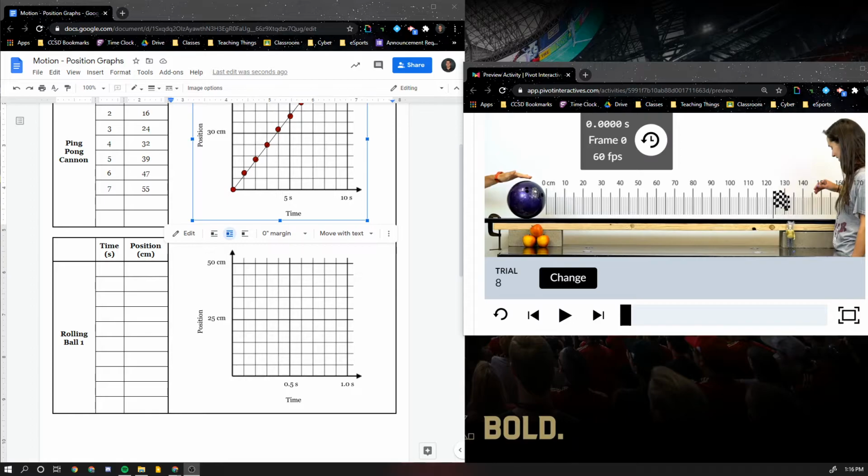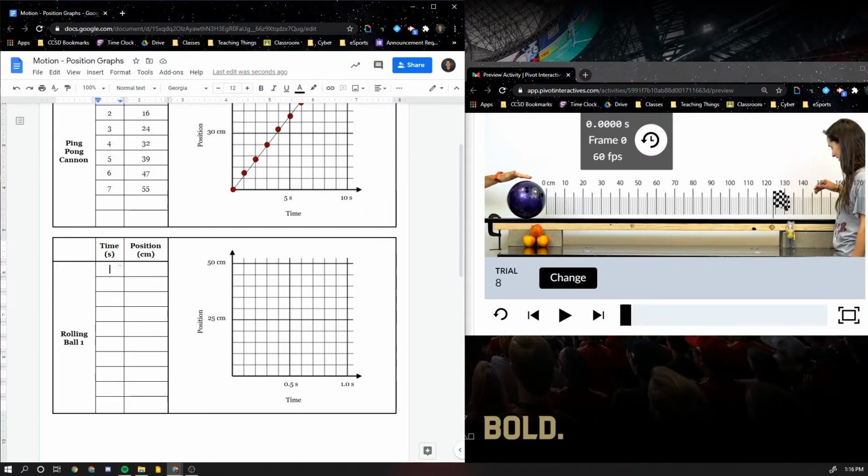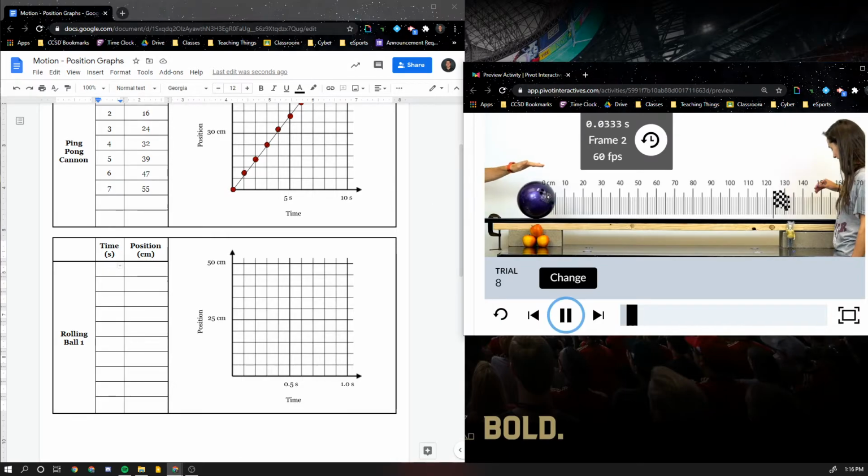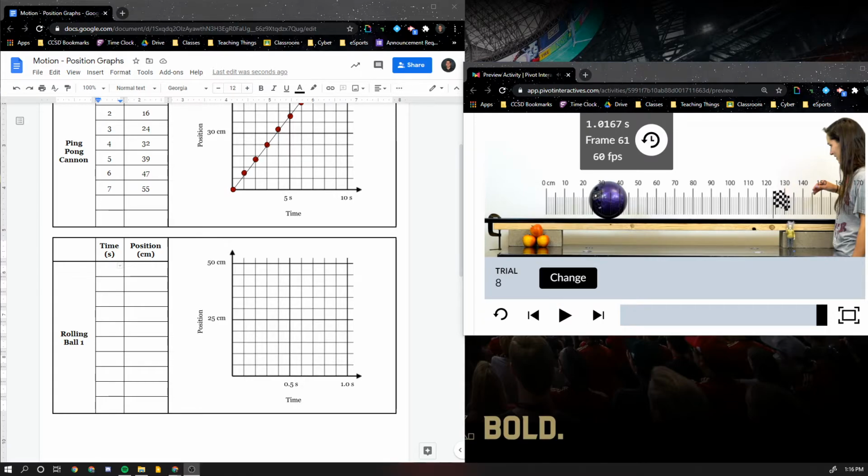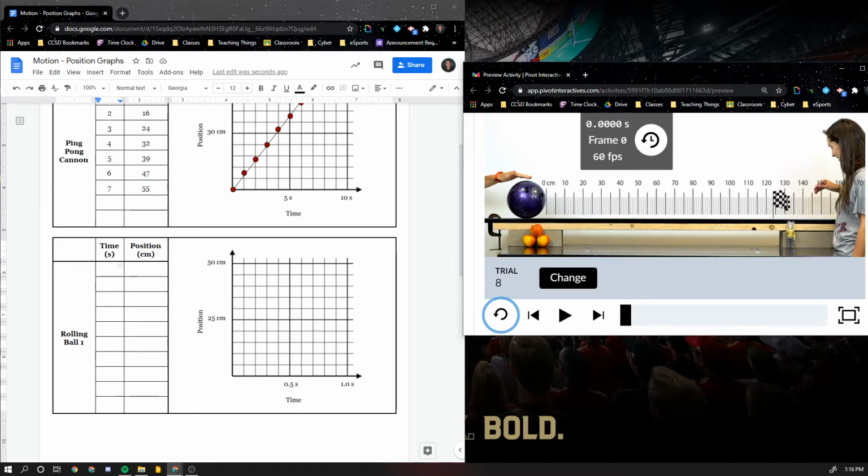All right, so now let's look at another situation. I'm going to go a little bit faster here, getting my points for my table. So this is our rolling ball 1. This ball, I'll play it for you once, rolls to the right, and so I'll reset that. And let's just go through these frames. So I've got a stopwatch here, which is going to give me my time, and we're going to get the position from this ruler here on the video.